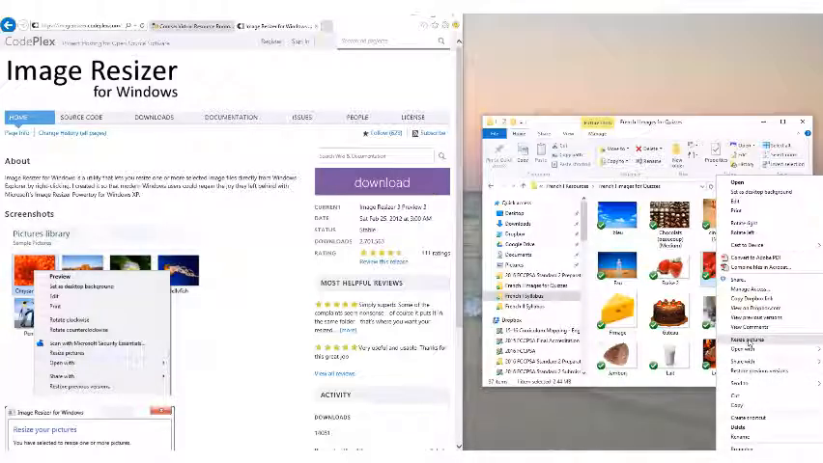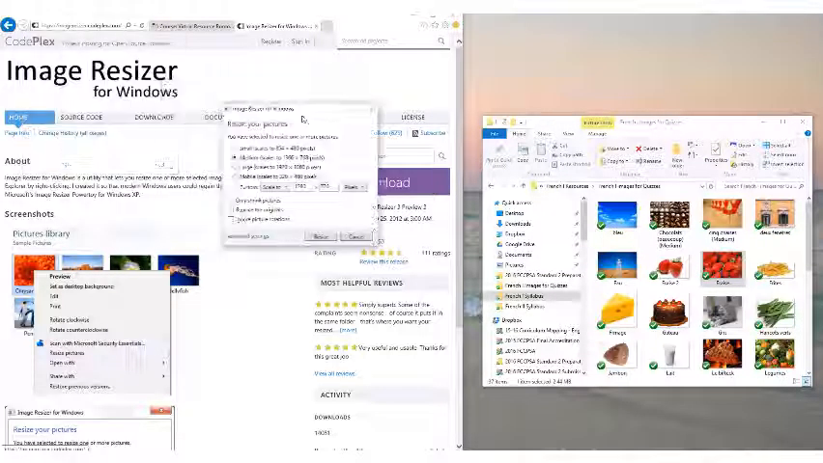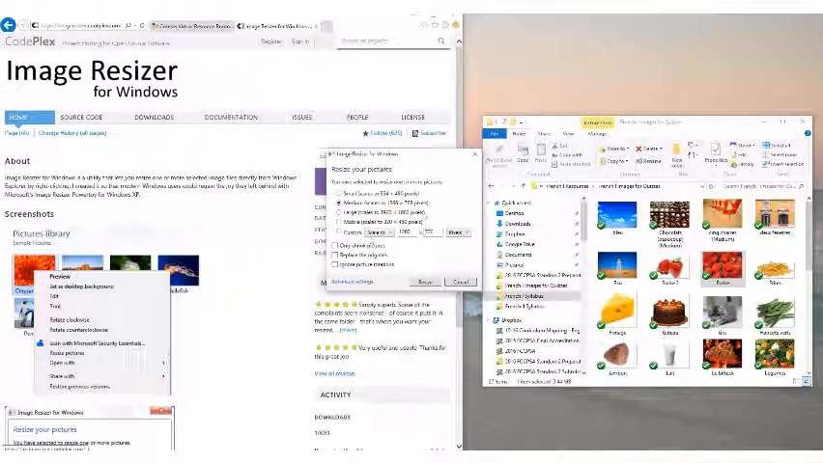So I'm going to click resize pictures, and this is going to open up the program. As you can see, I don't have to open up a special program. This is just a built-in option that's now available to me. Now, as you can see, there are several different sizes. Some of them are preset, and then there's the ability to do a custom size. There are also some other options including replace the originals.